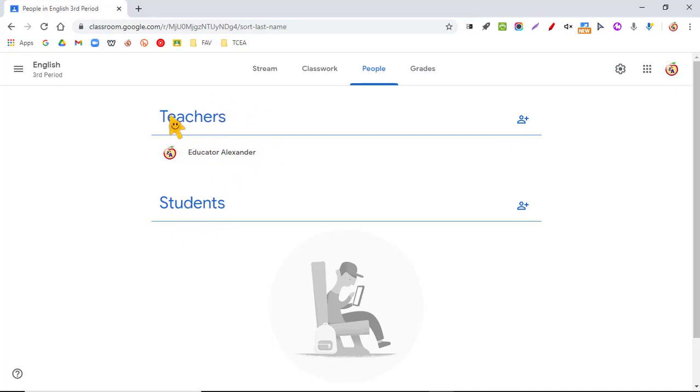To invite a teacher or a student, you can come here to the little man with the plus sign. But the difference is you have 3 different ways to invite students. We're going to talk about those a little bit more in depth.